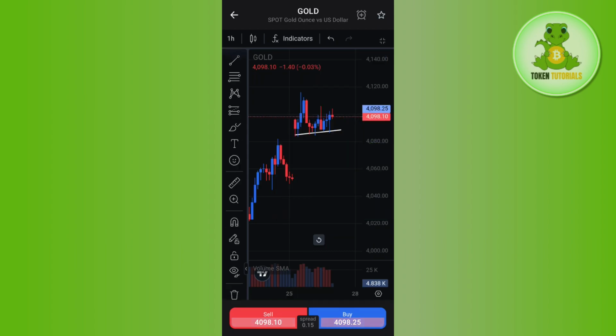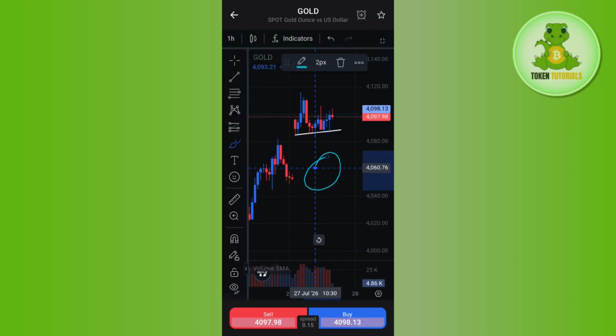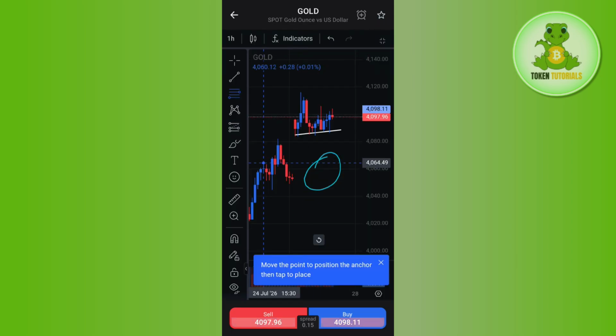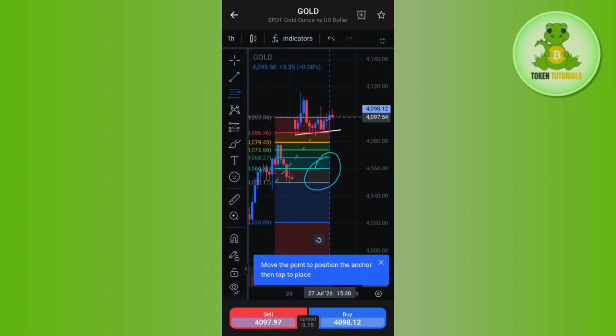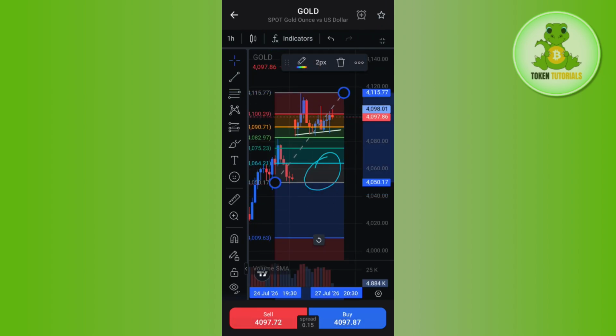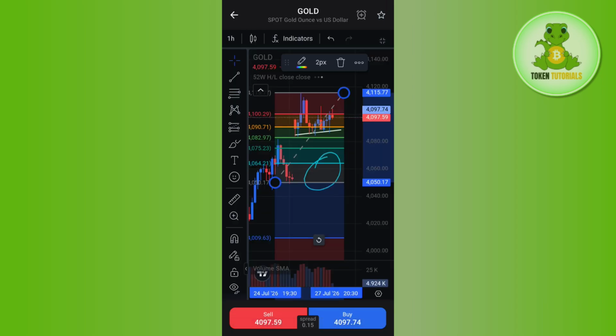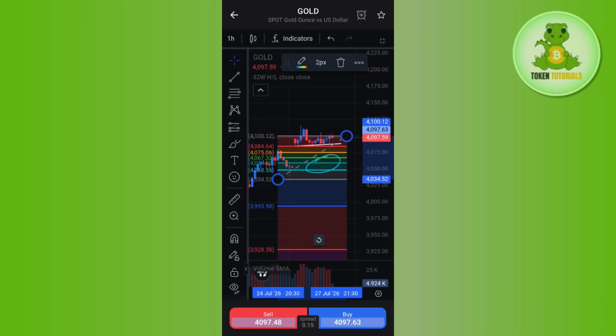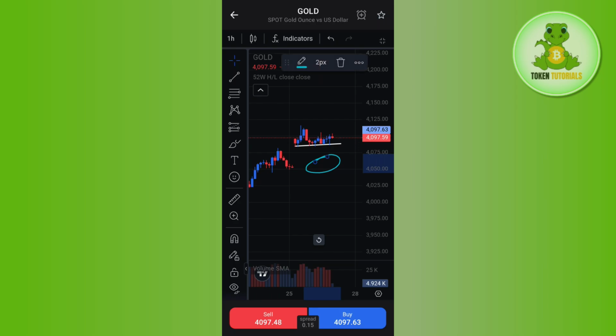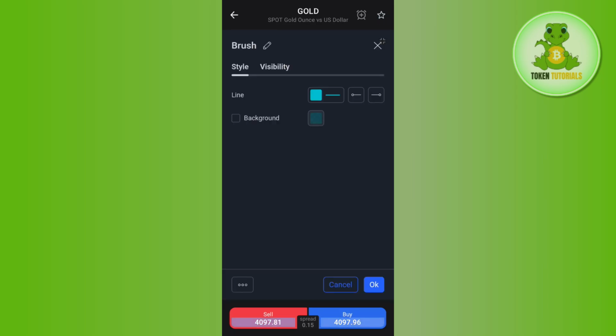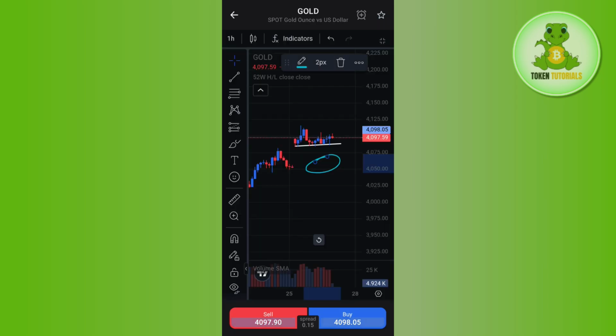Similarly, you are going to see all of the other tools, like we have the brush tool available here. We also have the Fibonacci tool available here. So you can just choose whichever tool you want and use it over here. Similarly, you can select the option of indicator and search for any of the indicators. As soon as you tap on that, the indicator is going to be applied on top of your chart, and that's how you can use this feature inside your application.